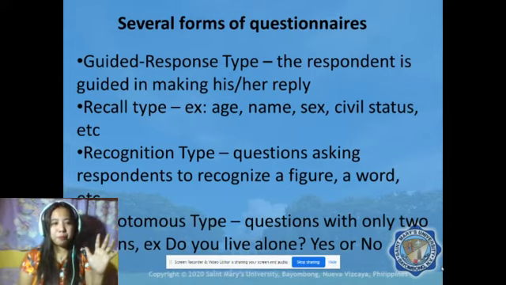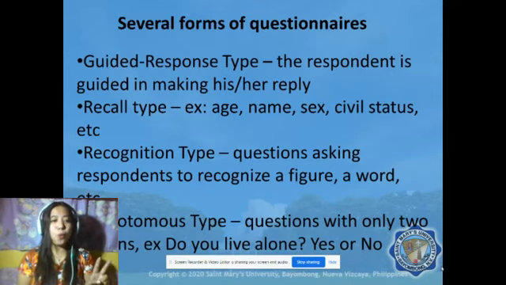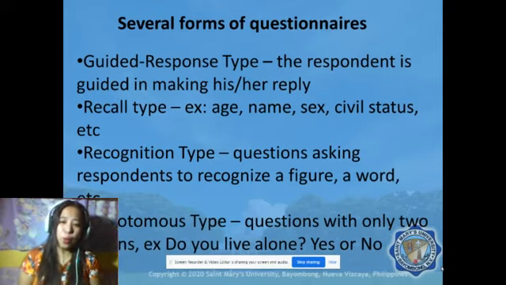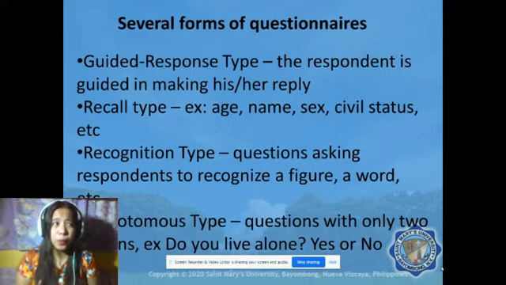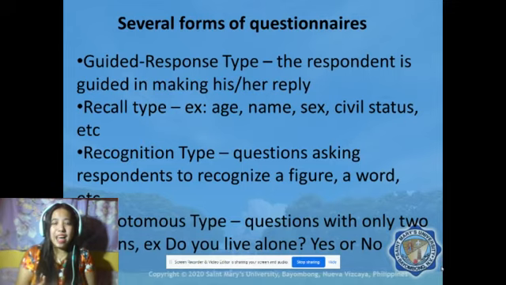For the next one, we have the dichotomous type. From the prefix "di," it means that we only consider two options. So questions asking, for instance, "Do you live alone?" answerable by yes or no. Questions answerable by true or false. Or if you limit the options into agree or disagree, correct or wrong. So if you limit it into two options, then we call that type of question the dichotomous type.